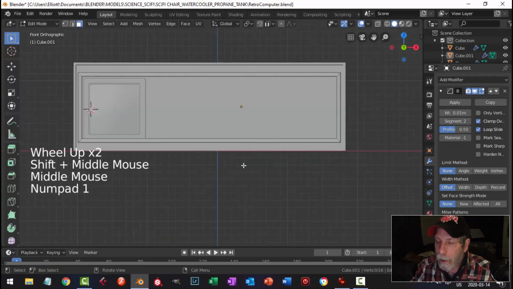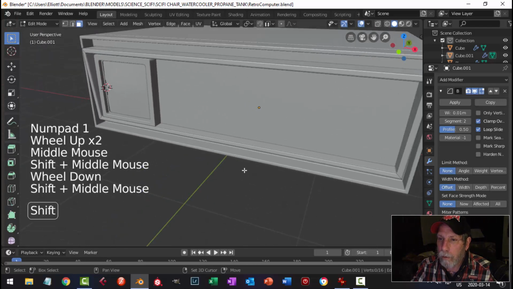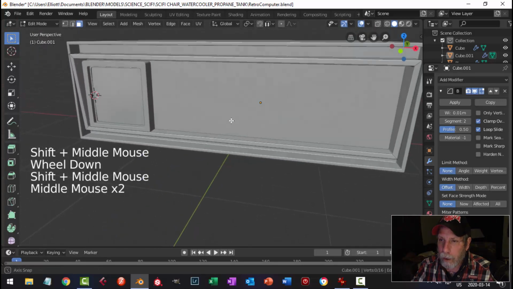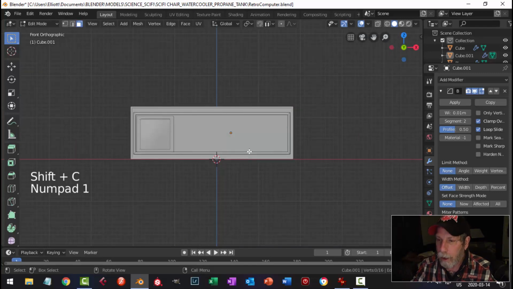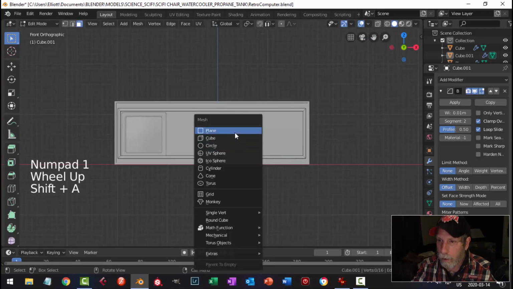Okay. So I'm going to use some dividing lines now. So I will Shift C. I'll do that, and I'm going to bring in a plane.